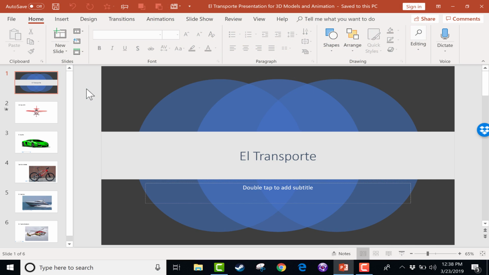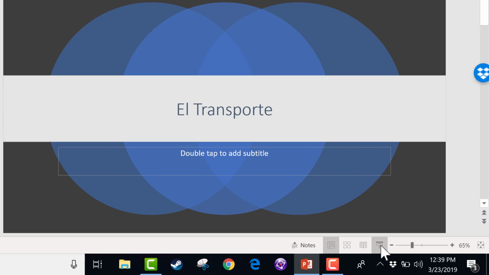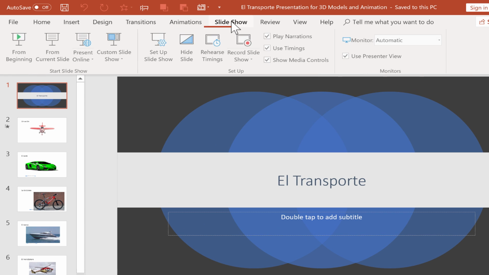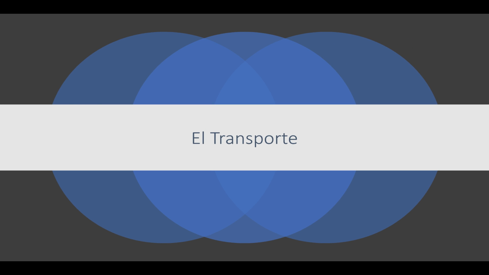So first, I want to get into presentation mode. And I'll give you a bonus keyboard shortcut right now for how to get into presentation mode. Once your presentation is ready to be shared, what most people do is they go down here to the lower right and they click this button to start the slideshow. Others go up here to the slideshow tab and click from beginning. And those are good ways to start a slideshow.